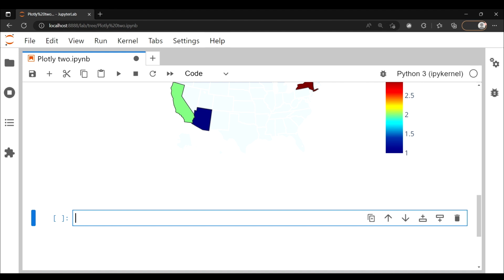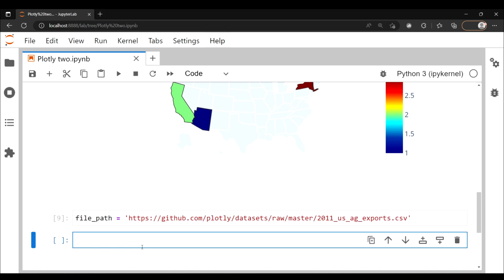So lastly, we just need to learn how we can build maps from a dataset that is connected somewhere else. There is a dataset from GitHub. Let me just paste it here. This is the dataset. This is the link, so you can just copy the link from GitHub.